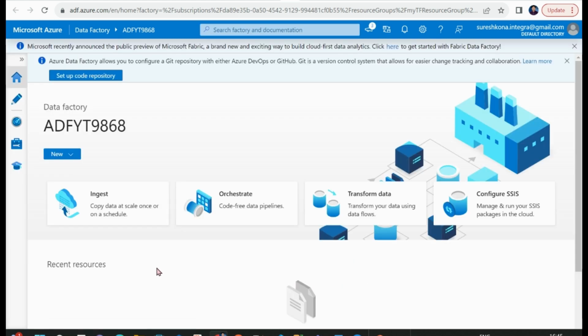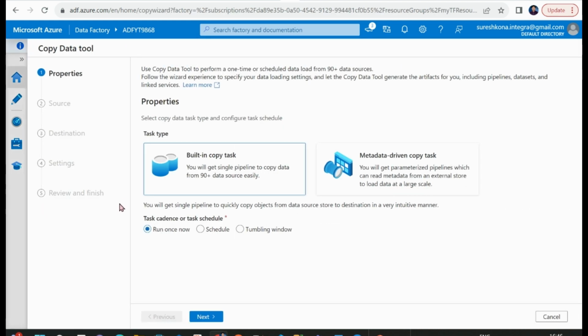Okay, so as we already discussed, today we are using the copy tool. It is a predefined copying tool here. For that you can select Ingest. Friends, you know ingest means taking, that's the English meaning, right? So we are just taking data here. We are using the built-in copy task.